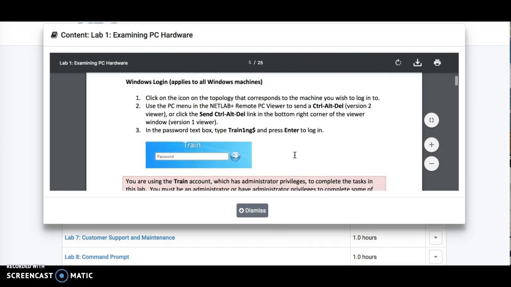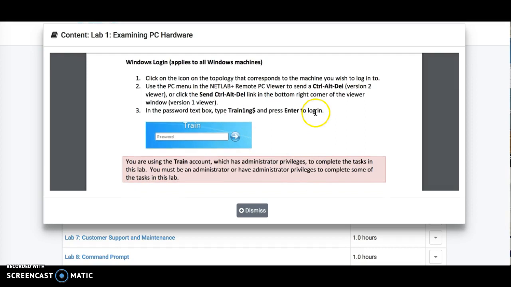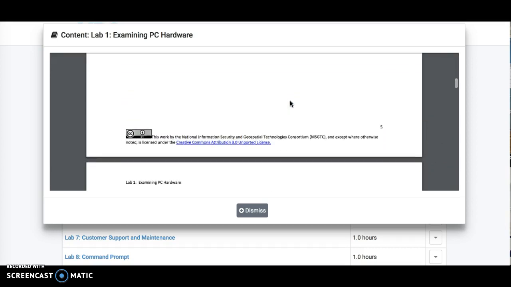You will be reminded of them, but it's not a bad idea to write them down right next to you. When you read through this, it'll tell you what to do, and you're going to end up being in train, and you're going to have to put the password in for train. That's a 1, and that's a $ sign. So you have to be very sensitive to case sensitivity.